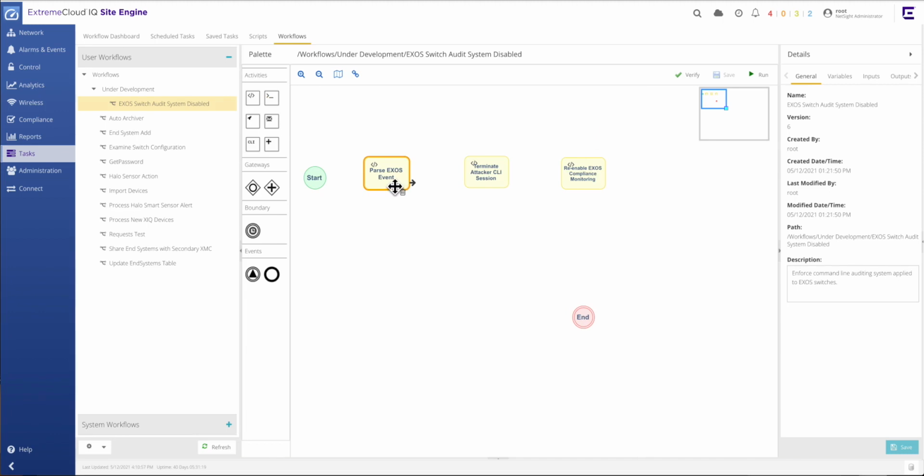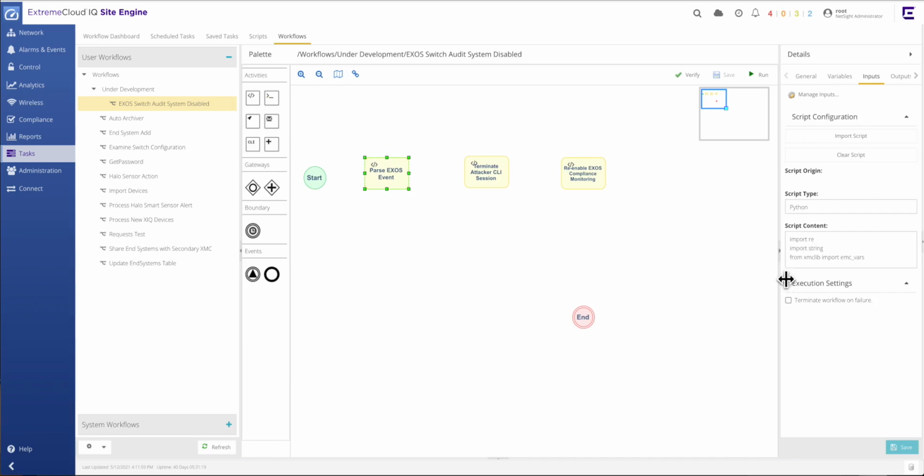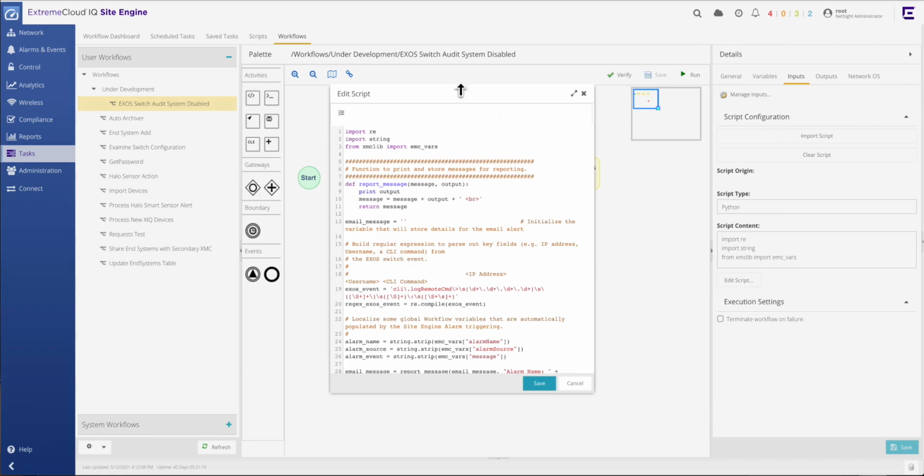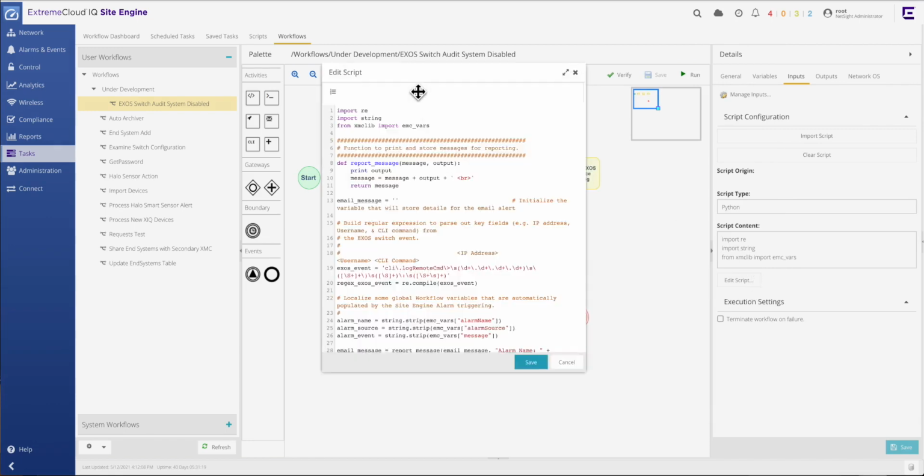So let's break down each Python activity in detail, and while doing so, connect these activities into a logical and functioning tool. Beginning with the Parse EXOS Event, let's edit the underlying script and examine the details.